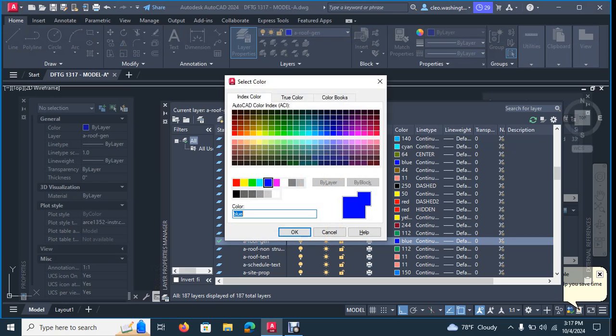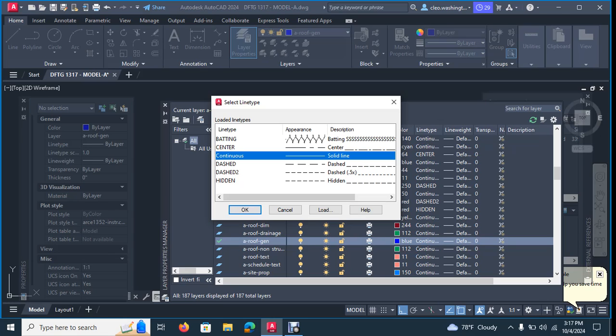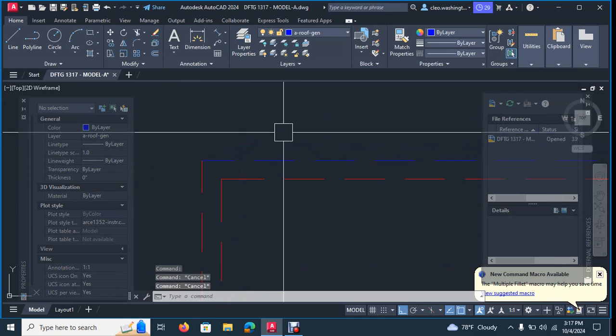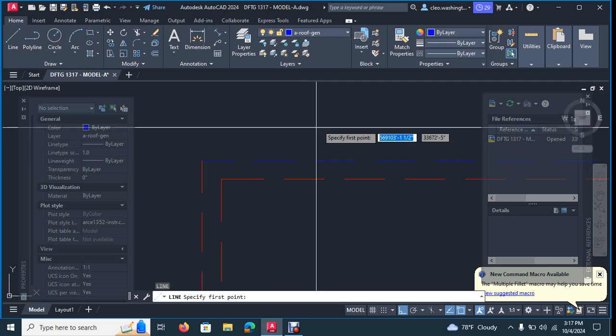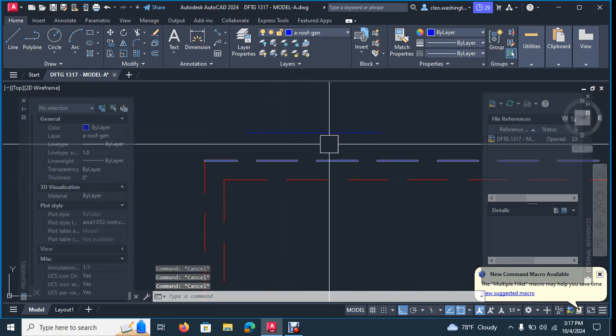Let's go ahead and change that line. Leave it blue, cancel out of that. Leave it blue, and make sure it's on continuous and click OK. And then close out of it. Now sometimes AutoCAD does glitch, so let's draw a line and see if it's dashed. Okay, it's not, so it didn't change it. So now this is how that line should be.